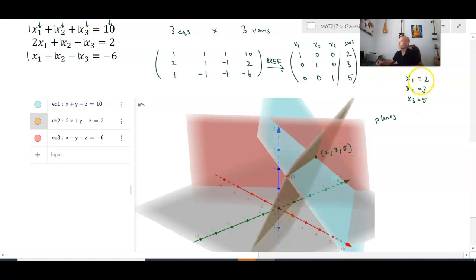We can check our work. We can see that this still works out. 2 plus 3 plus 5 is equal to 10. 2 times 2 is 4, plus 3 is 7. 7 minus 5 is 2. 2 minus 3 is negative 1. Negative 1 minus 5 is negative 6. And so this checks out.